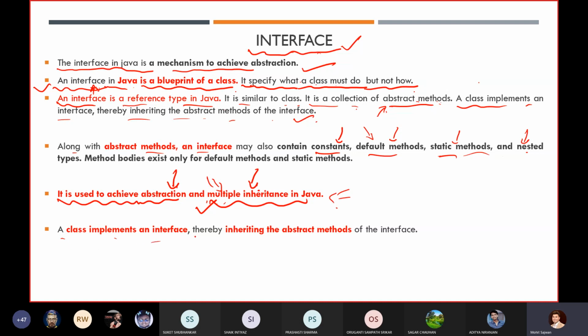A class implements an interface, thereby inheriting the abstract methods of the interface. So what you have learned so far from these definitions, if we pick up some keywords, is that we use an interface because we want to achieve abstraction and multiple inheritance, and it is somehow related to our abstract methods.